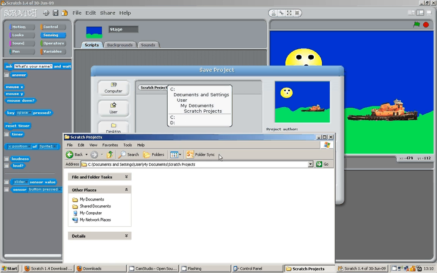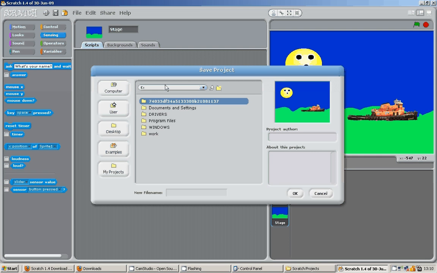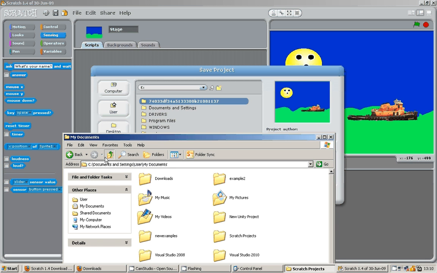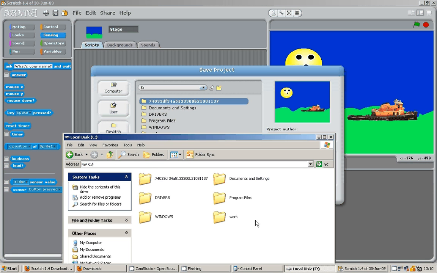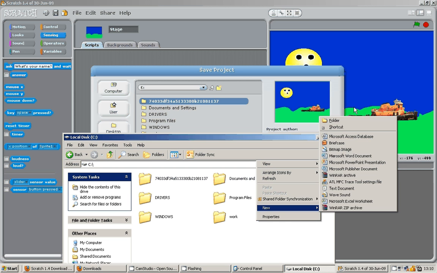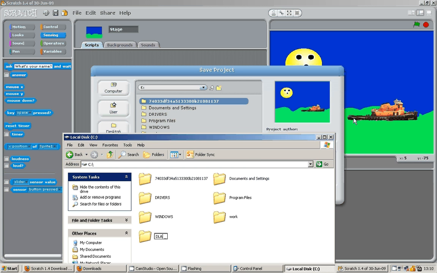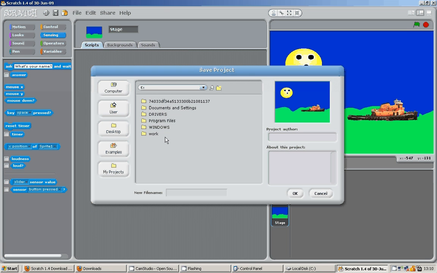So we might want to just say, let's create a new folder here. So going back up to the C drive, we can call it DLAD work. Now, if I click computer again, I might have to refresh that. DLAD work, there we go. So I'm going to call this simple project.